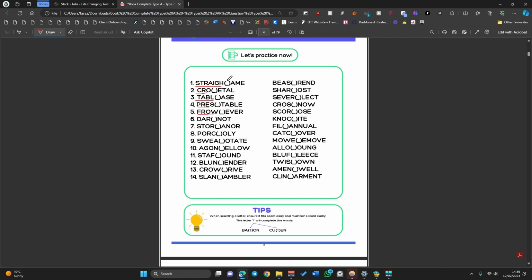There's not really any other words I can think of, so I'm going to put straight in there and see if it works out. And there you go, it looks like they both work, beast and trend, right? So CRO, I can't think of anything right there, but etal gives me the idea that maybe petal. So now I've got crop and petal, so that works.